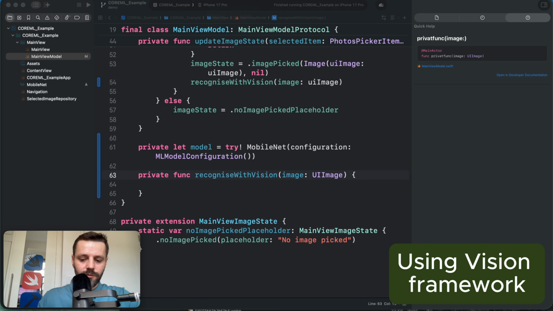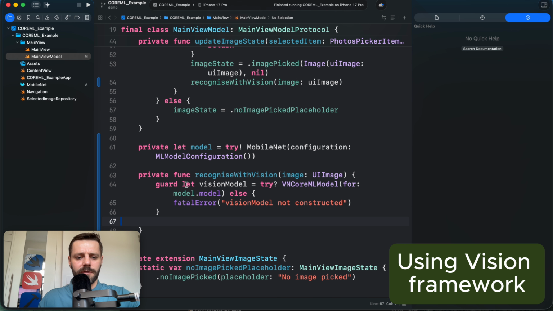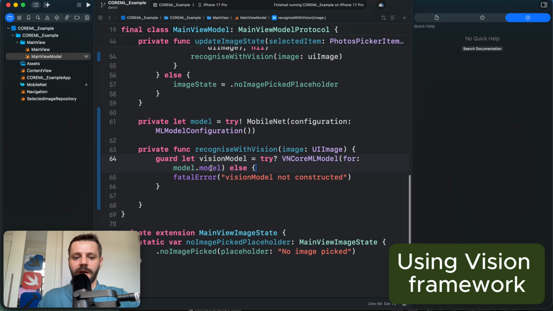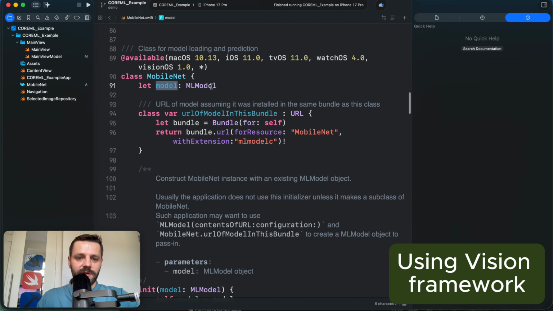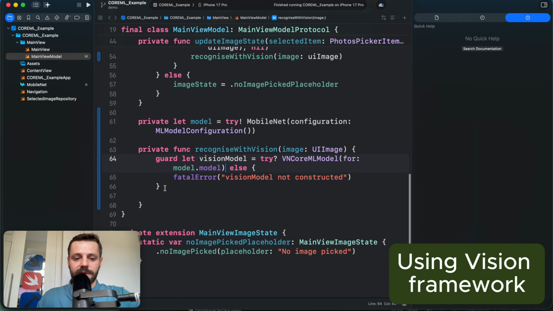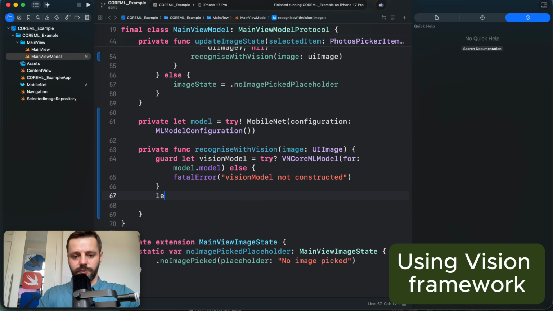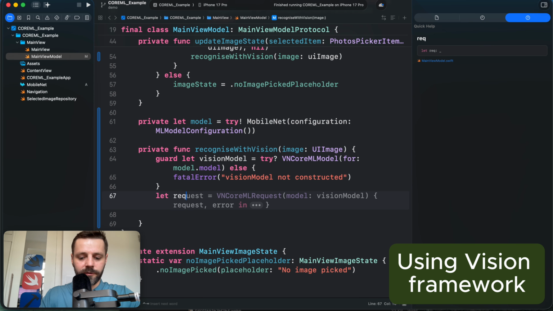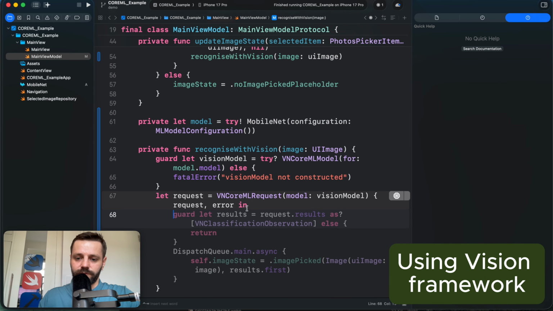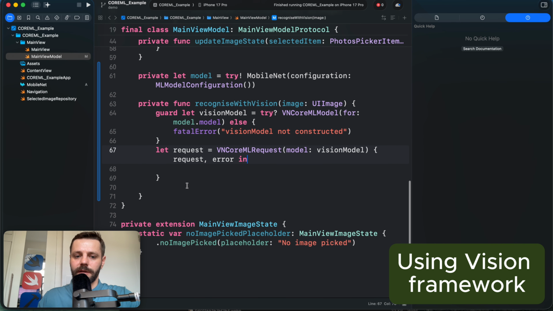So it's going to look something like this. We are creating it from a model, which has the property model, which is an instance of the ML model type. After that, we do need to create a request to this model of the Vision CoreML request type. It has the completion handler, as you can see, which we are going to fill a little bit later.